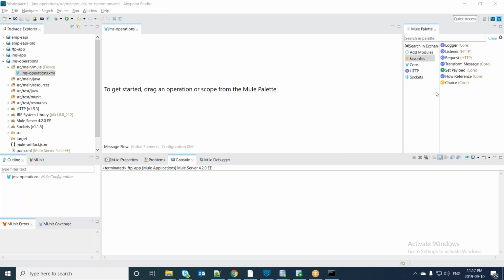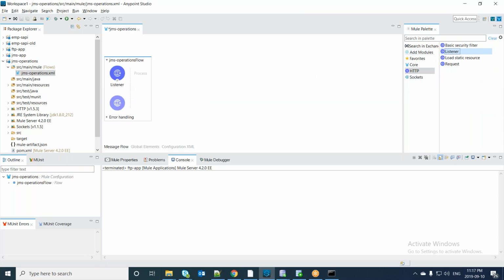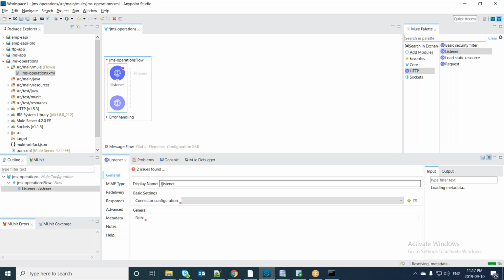The use case that I am going to take is I will develop a REST service which expects a JSON payload as an input, and we publish that JSON payload into the JMS queue, and immediately we will try to subscribe to that. Fine. Now to develop a REST service, go to HTTP and Listener, and rename the listener as EMP add. We are going to perform an employee add.